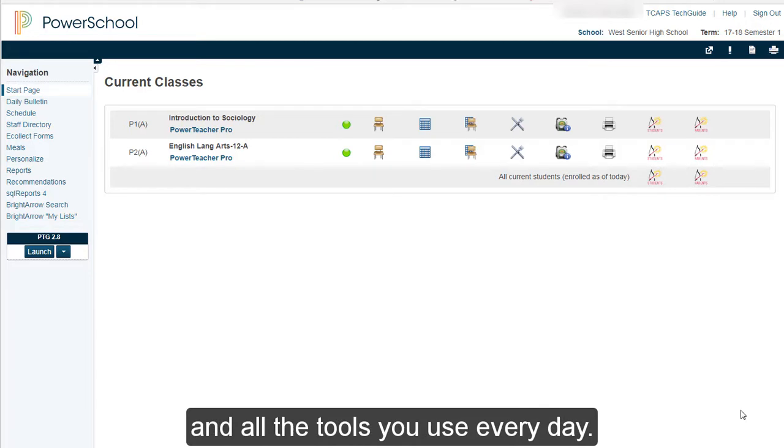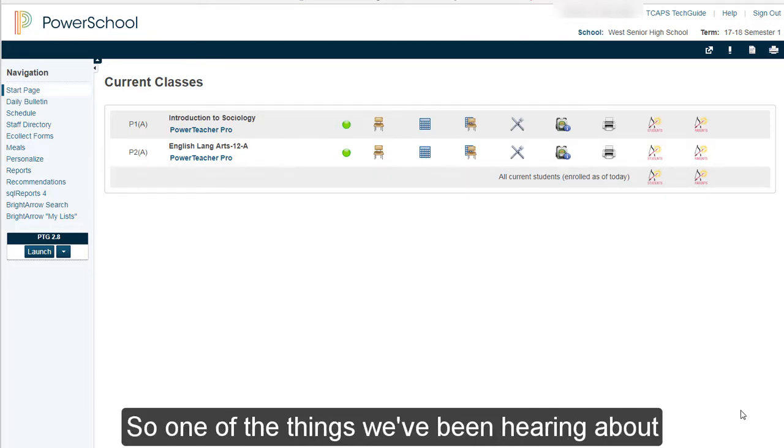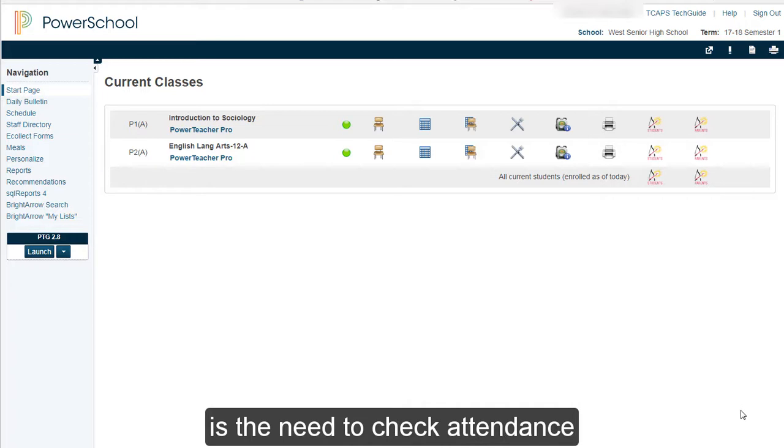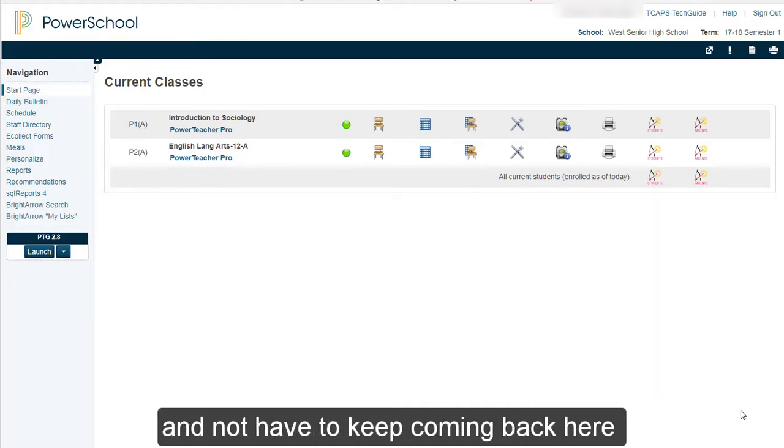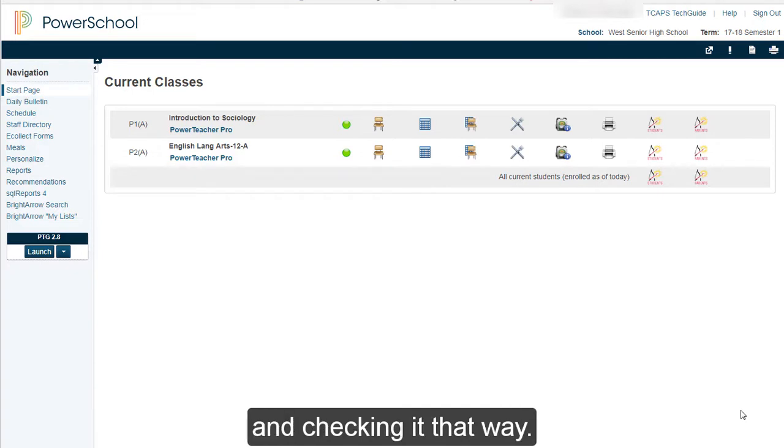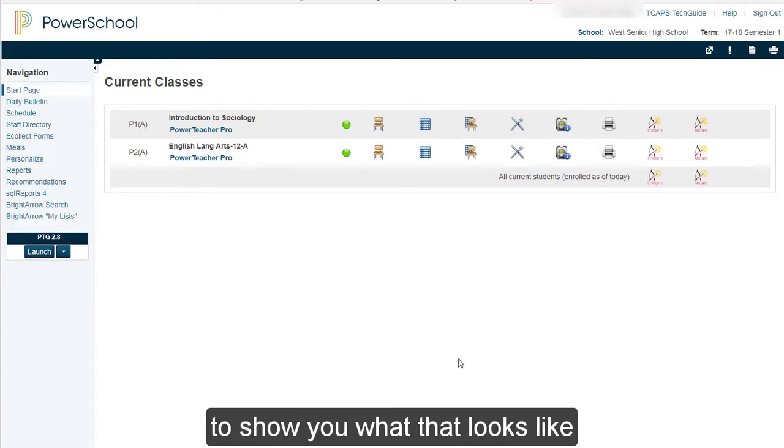So one of the things we've been hearing about is the need to check attendance from within the gradebook and not have to keep coming back here to open attendance and checking it that way. There is a solution for that, and I want to take a minute to show you what that looks like.